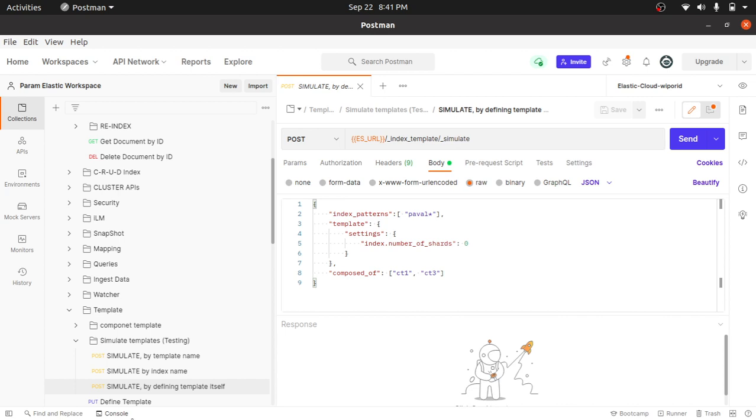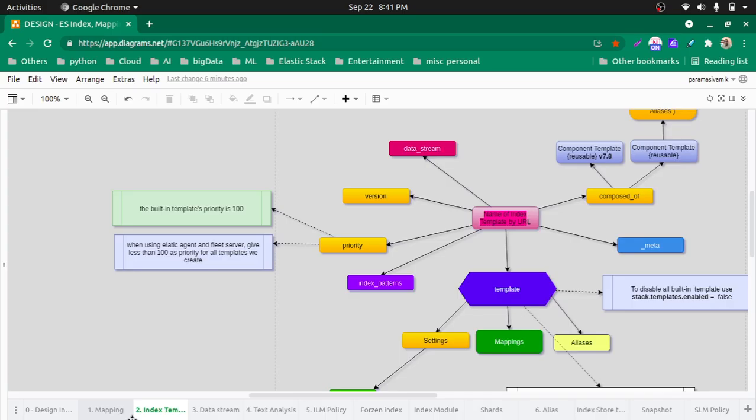I think this is the demo. I have explained templates. There is nothing more.